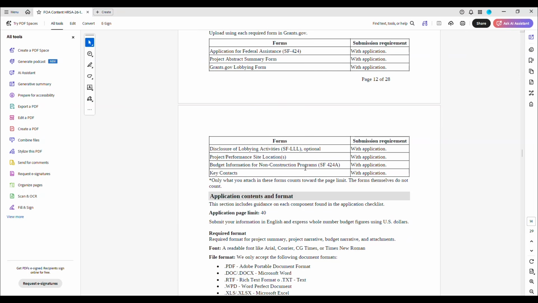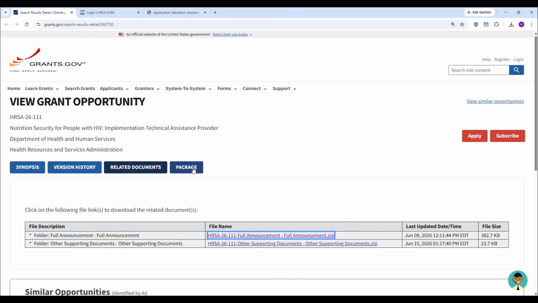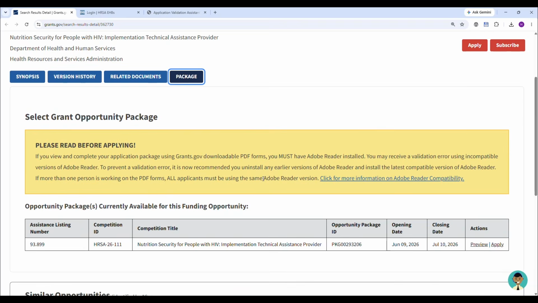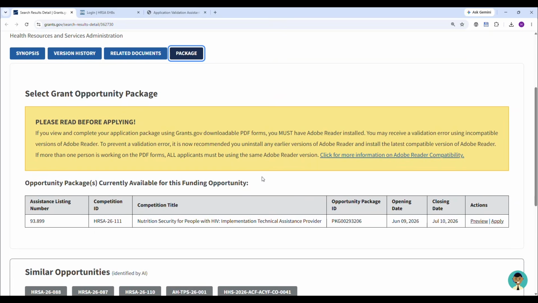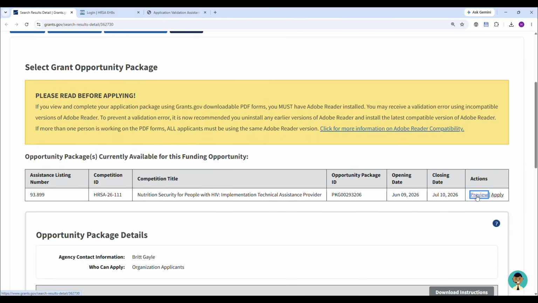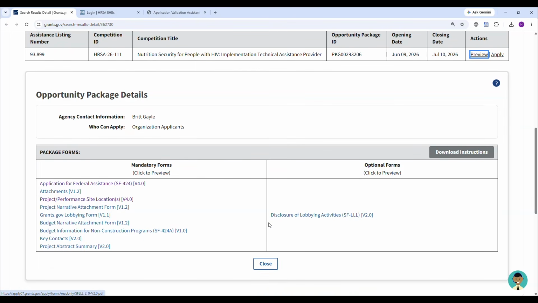Once you're comfortable with the guidance document, you can return to grants.gov and head to the Package tab. Here, be sure you review all of the information on this page, and then in the Actions section of the table, select Preview. Scrolling down in the Preview section, we have all of the mandatory forms and optional forms available. Again, for today, we'll focus on the SF424 and the performance site location forms.